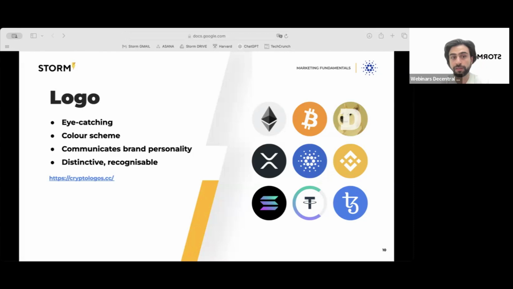We then need to talk about communicating the brand's personality. The design should reflect the essence of your brand, whether it's modern, playful, professional, etc. The Dogecoin logo, for example, is clearly more playful with the Doge meme in the background.